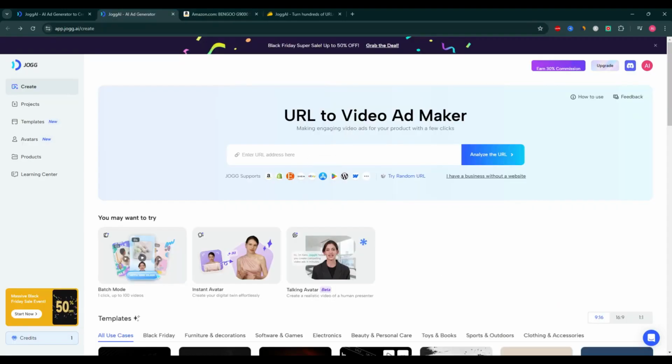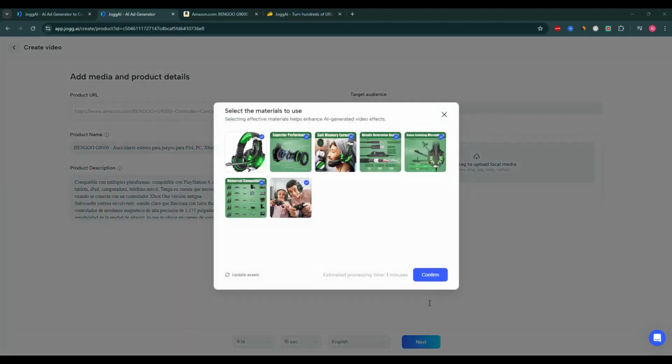Once you put this URL inside, the platform will analyze the page and automatically import all the images, videos, and descriptions from the product page, like it's shown right here. You can review the imported assets and deselect any duplicates or items you don't like, for example this particular one, though I don't mind it. Once you are happy with the selection, click confirm to move forward.